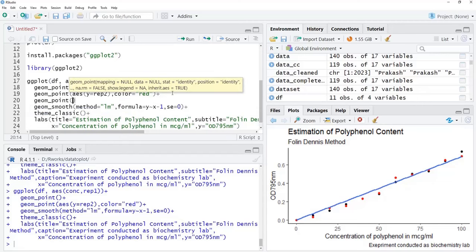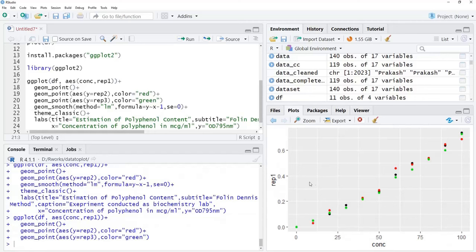And for that, I will copy this code and modify it. I will paste that code here. AES y is equal to rep3, and color I will put as green. Now that smooth line is not there, and labels also vanished, because I have not put plus here, so this code has not got connected to the earlier code. I will put that plus there.